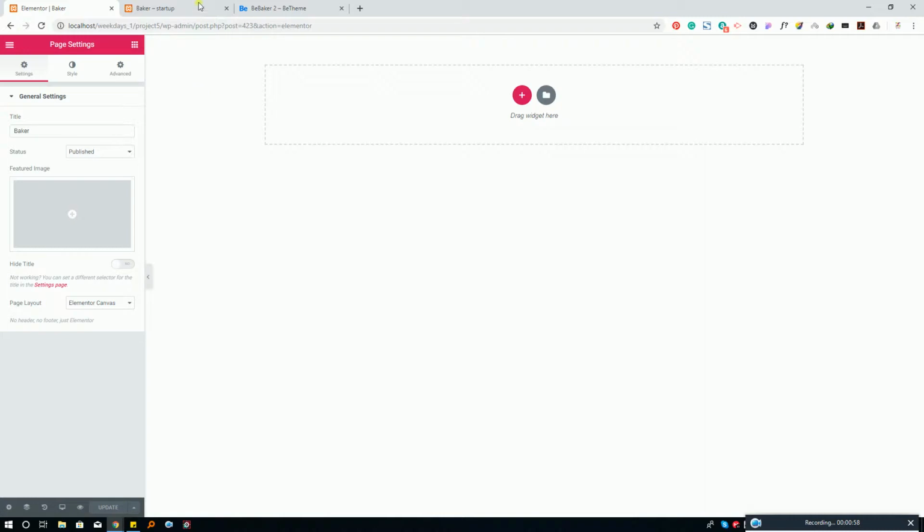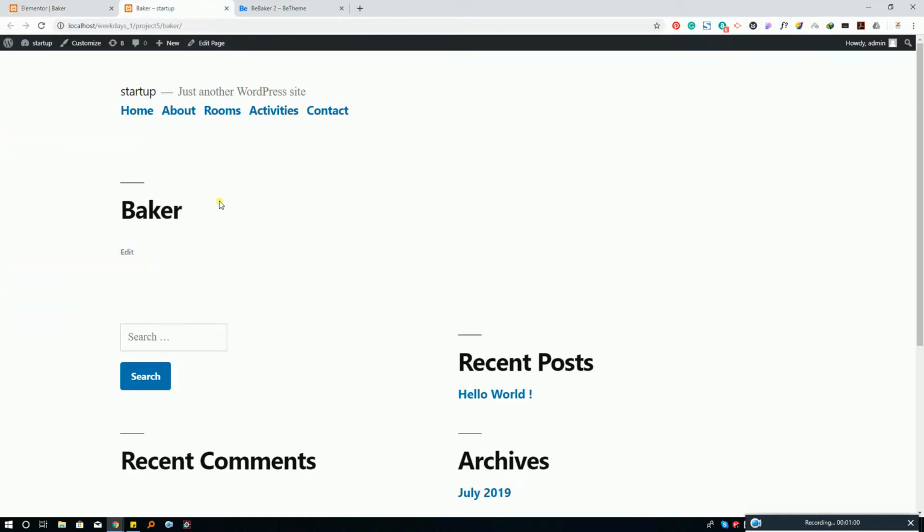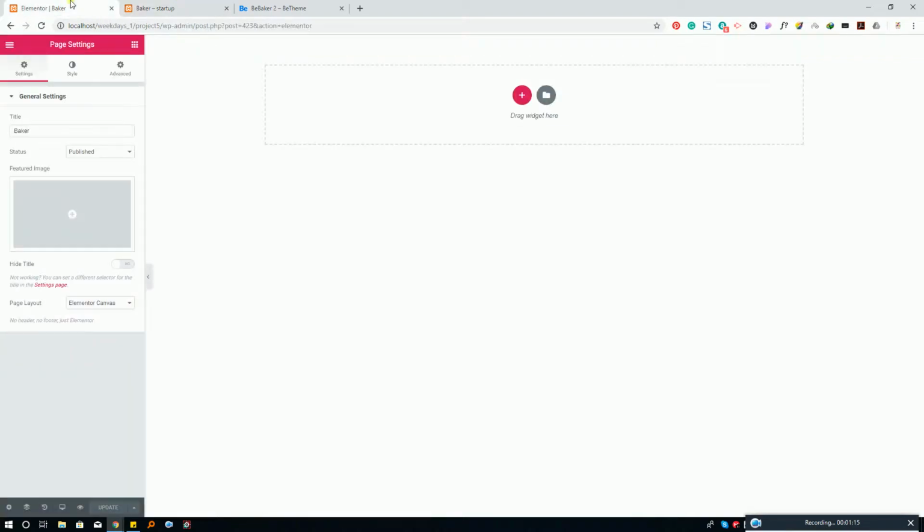Once it's done, go back to your front end and press Ctrl+F5 to reload and check. Yeah, it is blank now. So you can paint something or design something as you want.